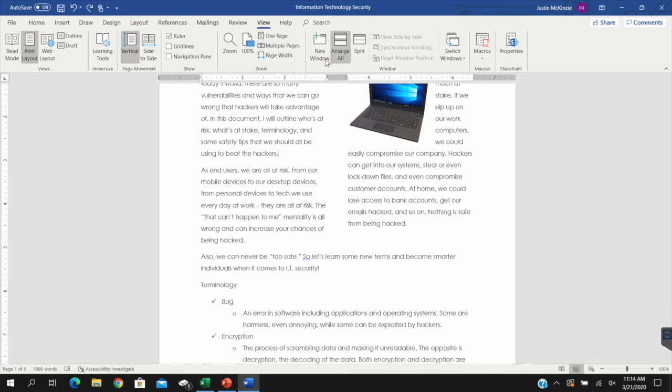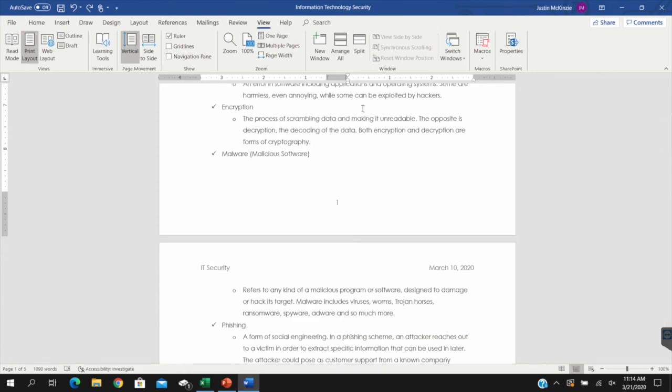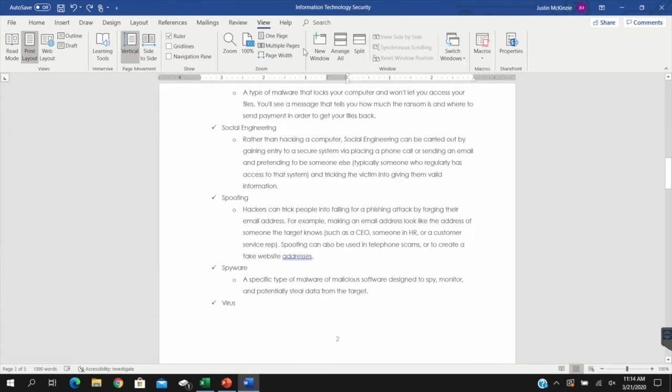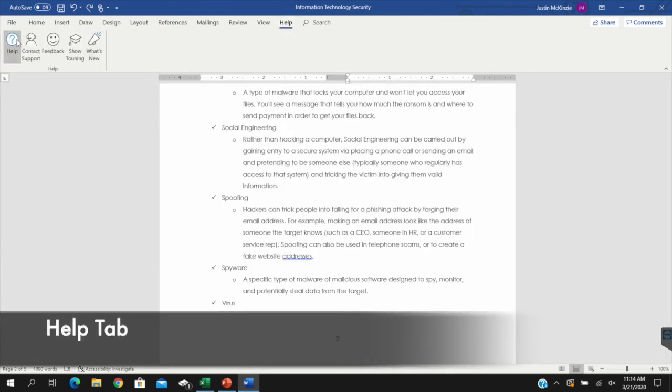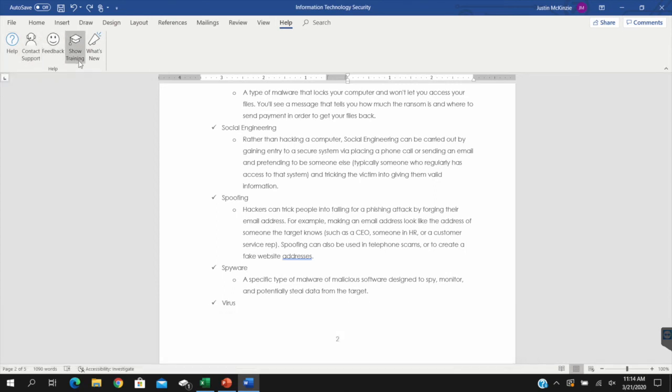You can open new windows, arrange, switch windows. You can insert macros and check SharePoint properties as well. So lots of different things to view under the View tab. The Help tab, again, you can get help, contact support, give feedback, find any training, and check out what's new in your version.